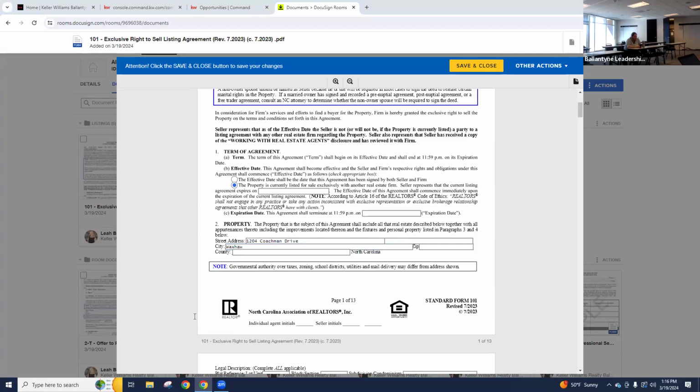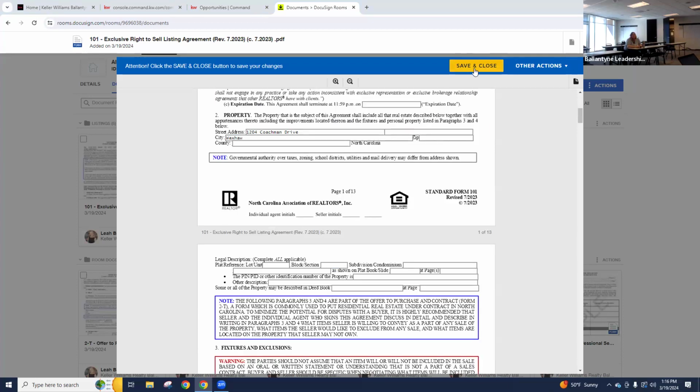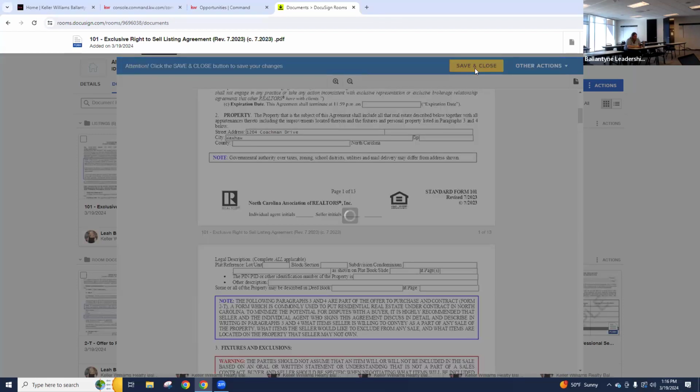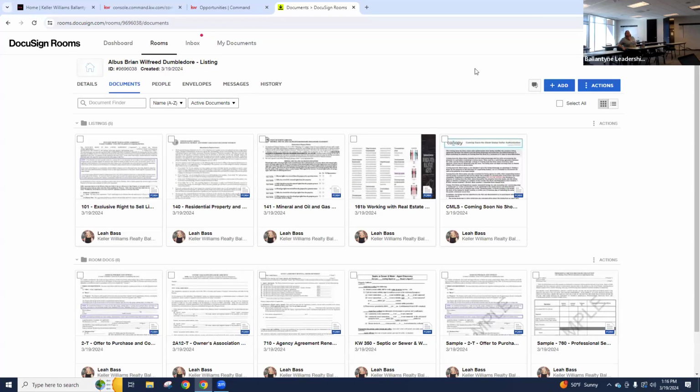All right, so of course I would go through each and every one of these pages and click Save and Close on the top. I'd fill in the form as much as I need to and click Save and Close. I would do that for any of the forms before my appointment, okay? So this is me preparing before I go on my appointment. I'm going to prep my forms for them to sign, okay?